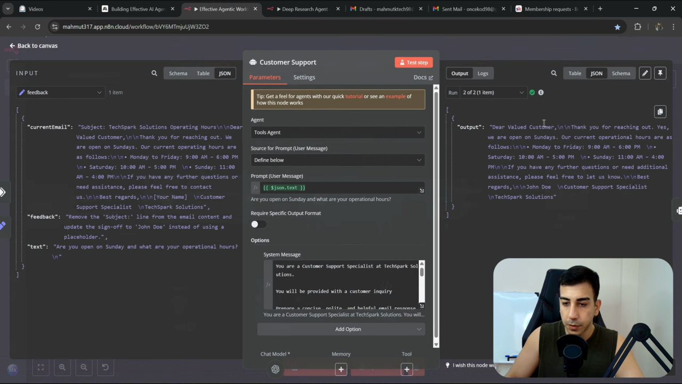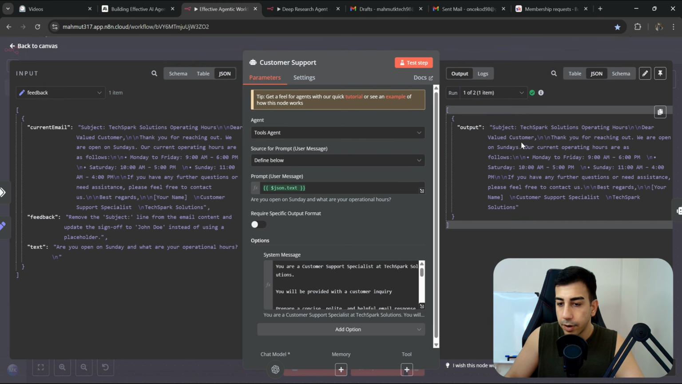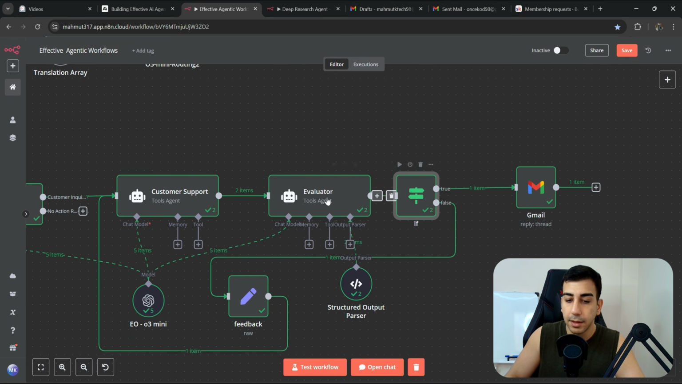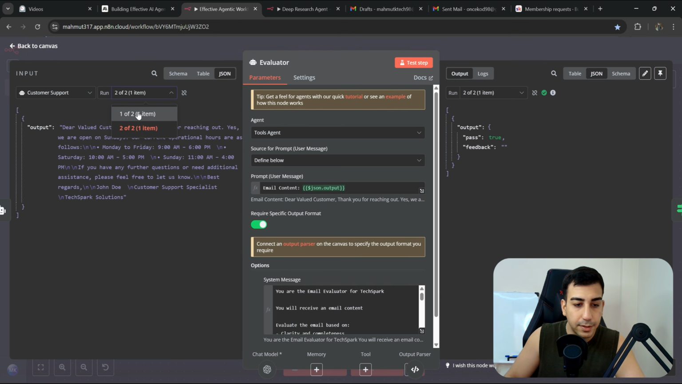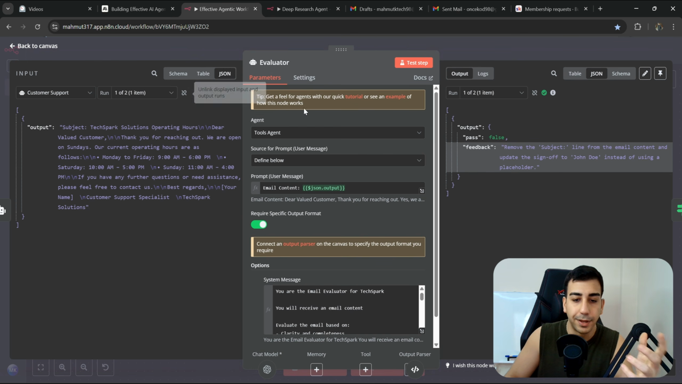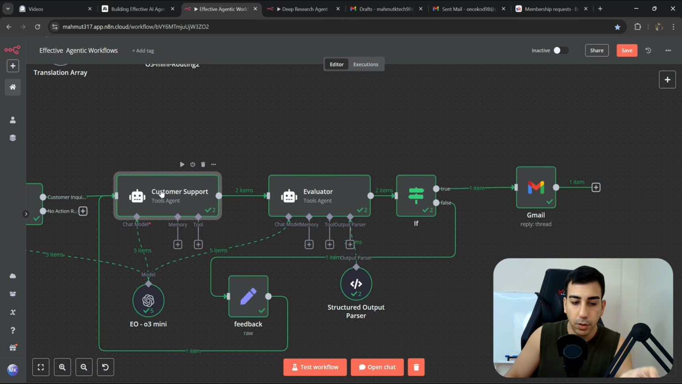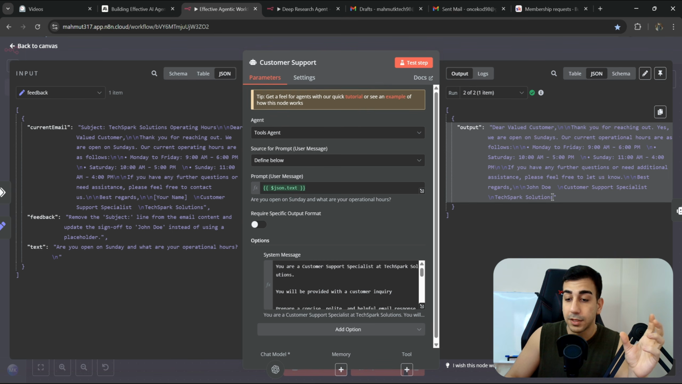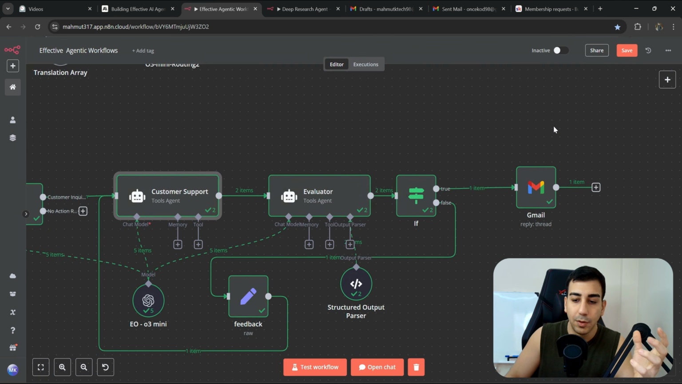So going to the customer support, let's take a look at the first run, right? The text contains the subject, and we can't see any sign off as John Doe, right? So we hit the evaluator. The evaluator gets this input, okay? And the first output was: remove the subject line from the email content and update the sign off to John Doe instead of using a placeholder, which is perfect, exactly what we wanted. So we go back to our customer support again and take a look at the second output. This time you can see that we don't have the subject line and we are signing off as John Doe, which is exactly what we wanted.